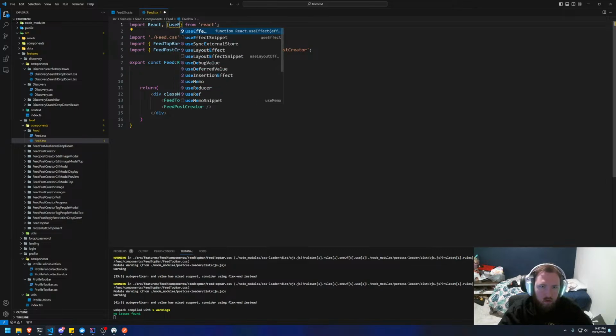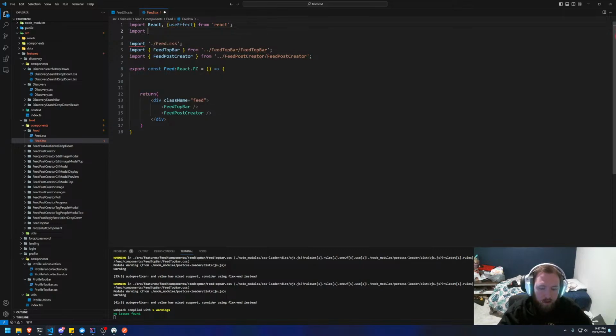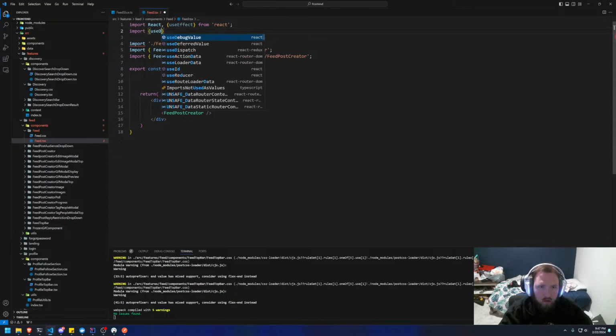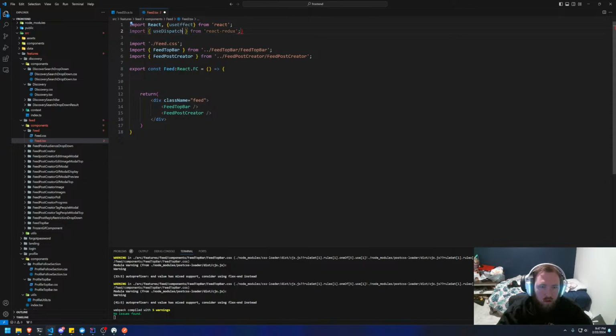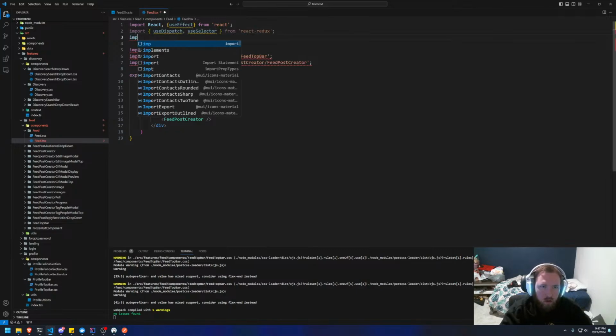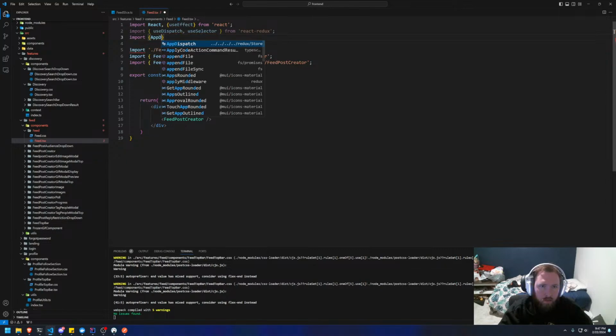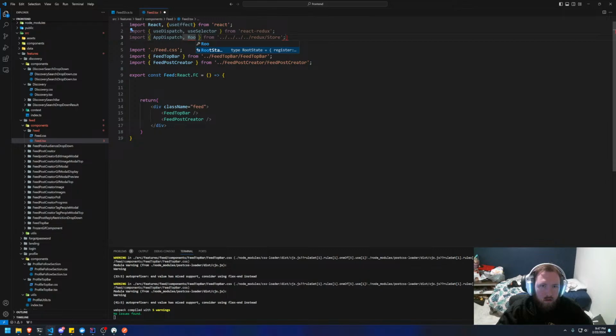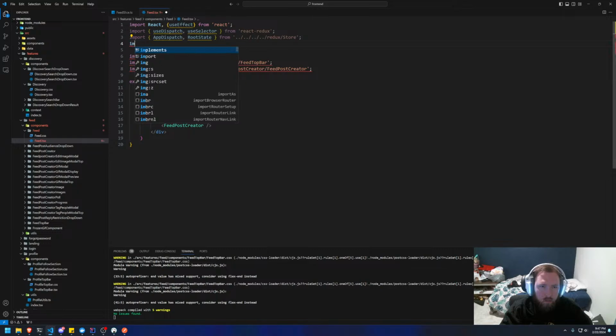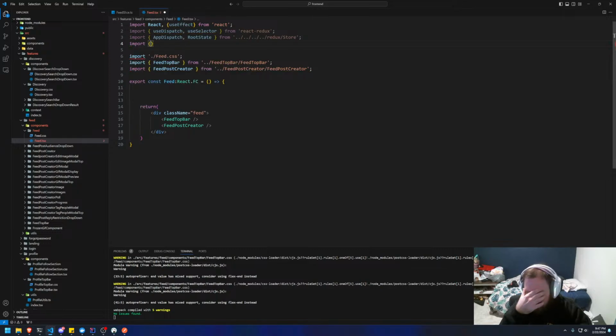So let's bring in useEffect and then some other things. useEffect, and then we'll also bring in useDispatch, and also useSelector. And then we also want to import our AppDispatch, our RootState, and then we also want to import our, what is this called? I forget. This is called loadFeedPage. Yeah, loadFeedPage from there.